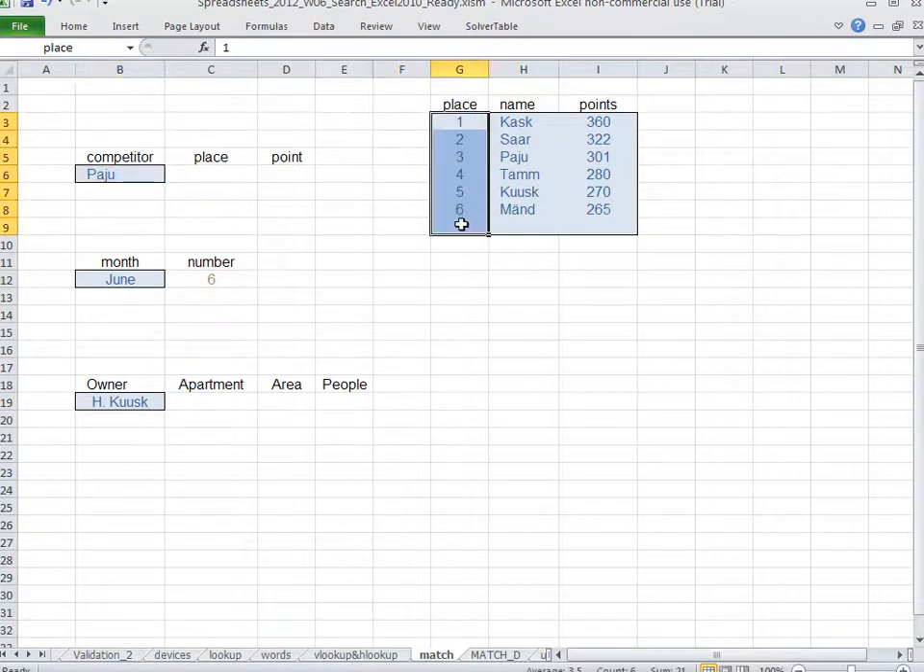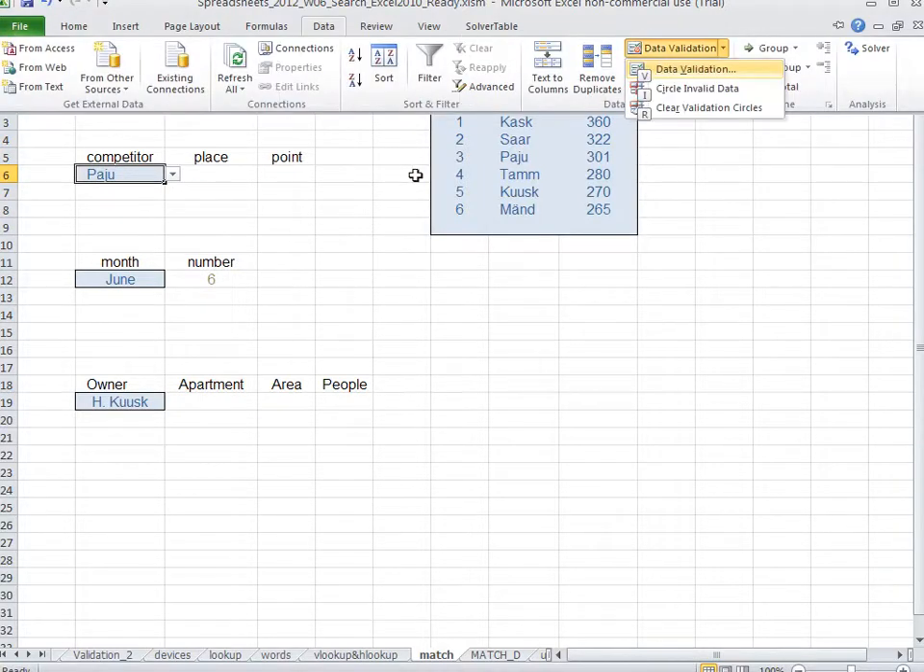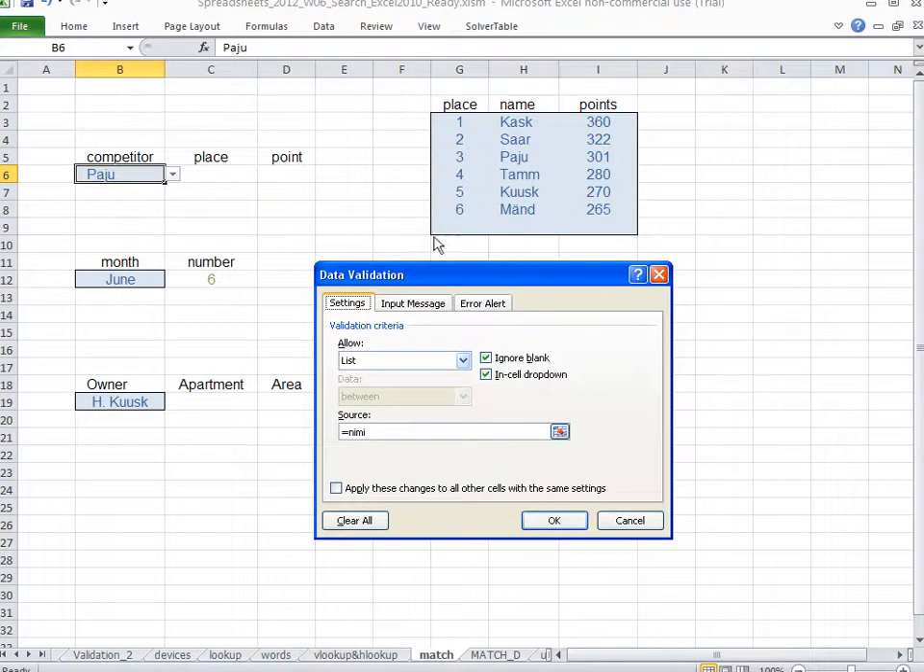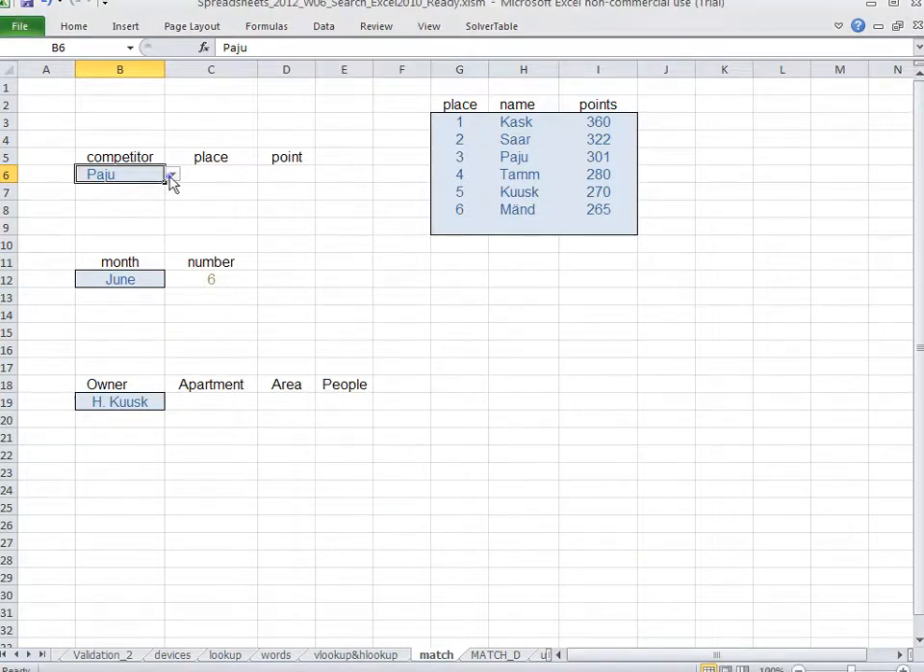Actually this data validation doesn't work that well at the moment, so let's see what the names are. This is the block place, this is the block name, this is the block points, and let's go to data validation, which was Alt A V V, and let's make sure it's list, and let's write the correct thing, equals name in here, and we can select the competitor. Let's remain with Paju.